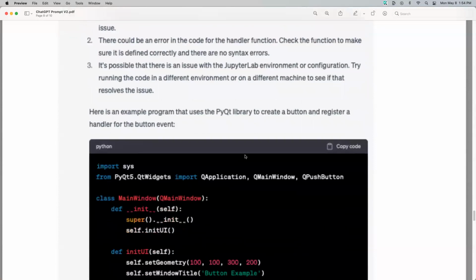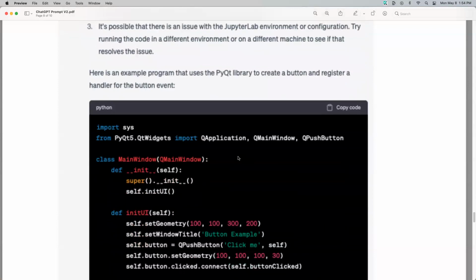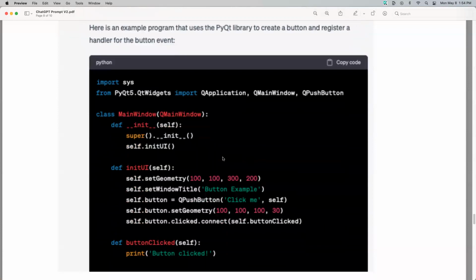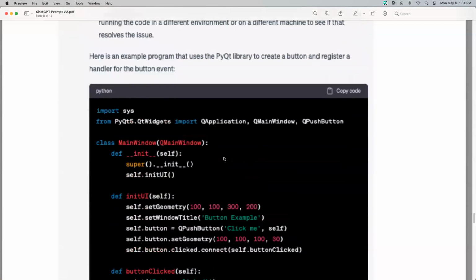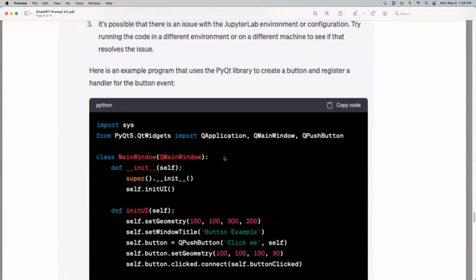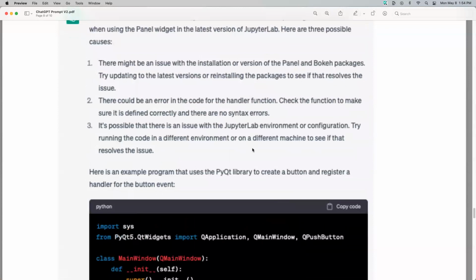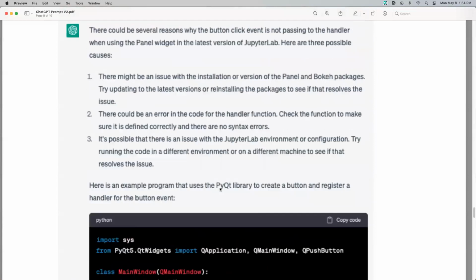The best thing out of here is at the end, you ask for an alternative way to write the code. ChatGPT does it. With this code, you can try it out in your Jupyter Lab notebook and see if that works. If that works, you can either use this alternate program or you can go back and continue to troubleshoot. But at least you eliminate one issue: the problem is not related to Jupyter Lab, it's actually potentially an issue in your code.